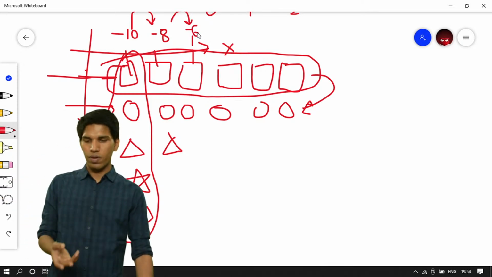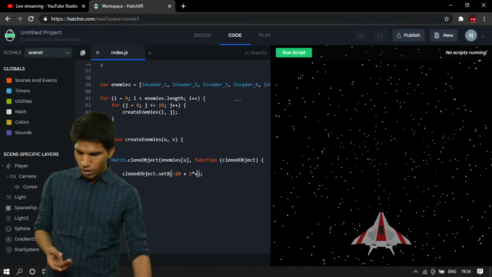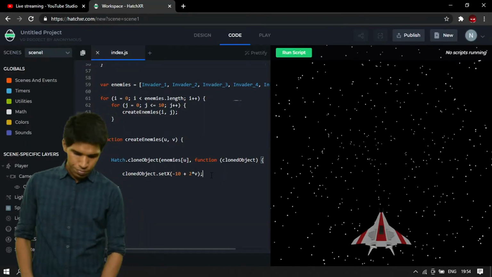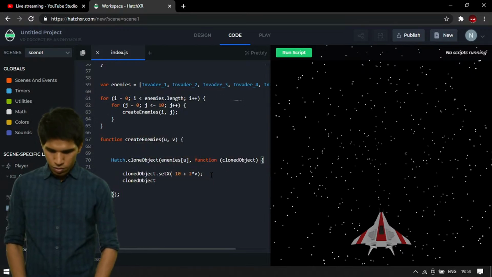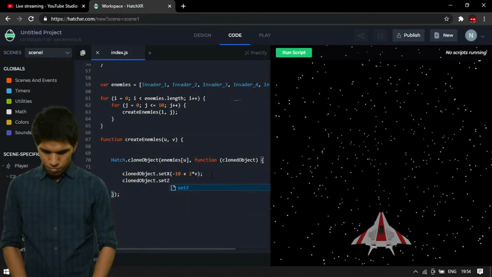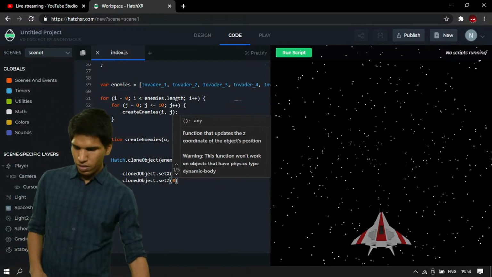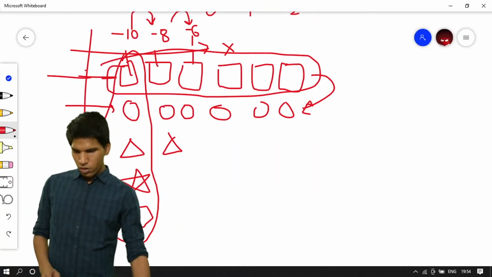-10 plus 4 is -6. Okay, so that's what this code is doing here. And just similar logic for our z coordinate. Only in the z coordinate, v is constant, u is changing.